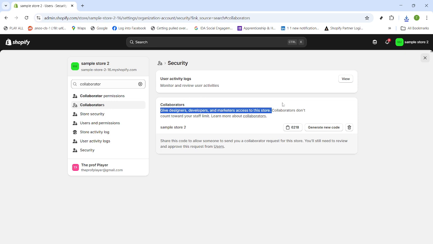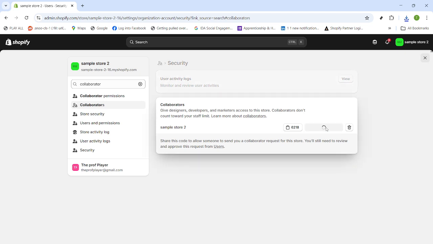This page is designed specifically for managing Collaborator access codes, which Shopify partners use when they request access to help you with tasks like theme edits, app setup, troubleshooting, or store optimization. Now generate a new code. Click the button that says Generate New Code, and Shopify will create a short, unique code for your store.